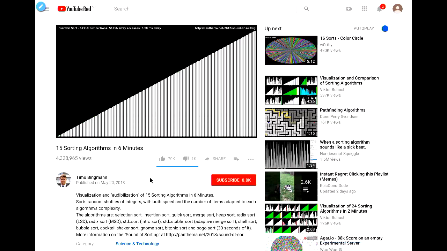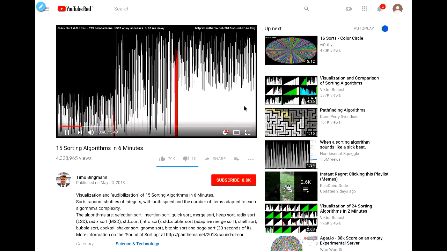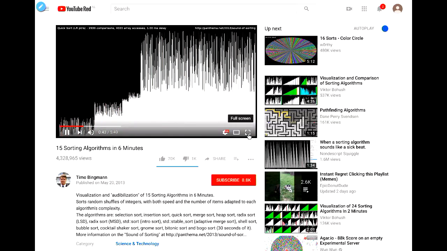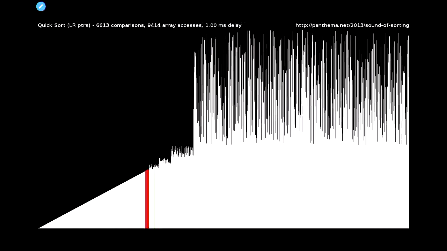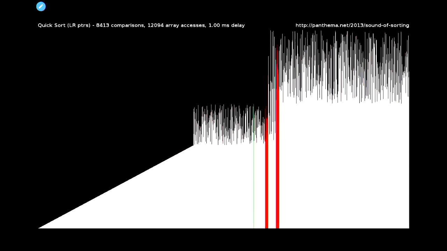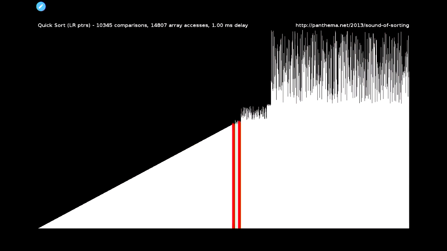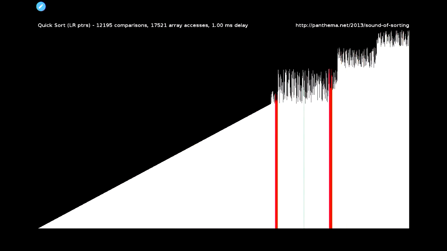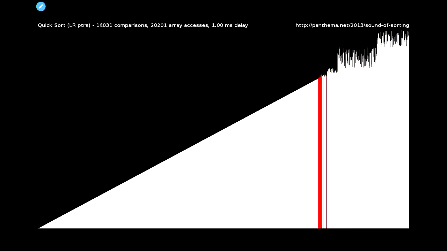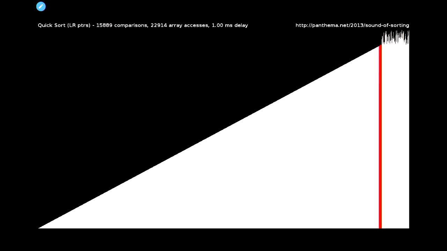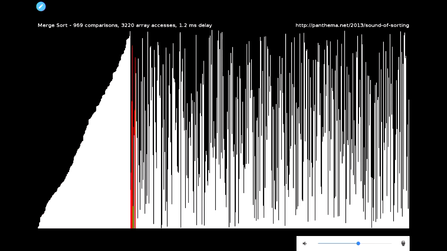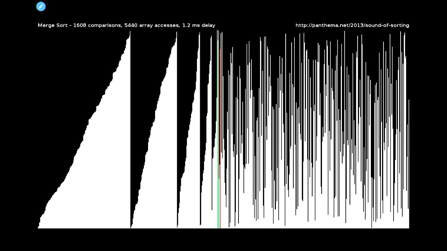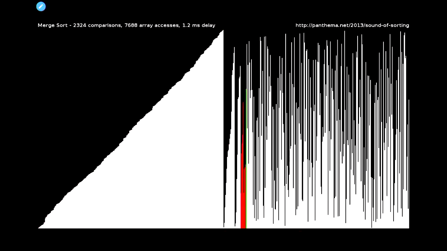So here is an example of quicksort. You can see it's like sorted one half, and then it goes and splits that into halves, sorts each half. This is not quicksort, this is one called merge sort, but you can see it's doing a similar sort of splitting in half thing.